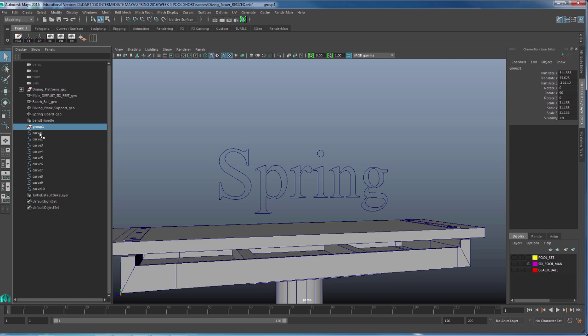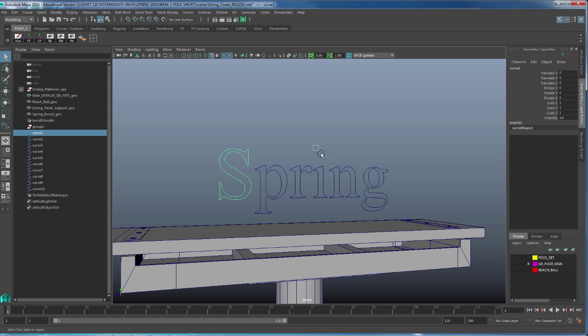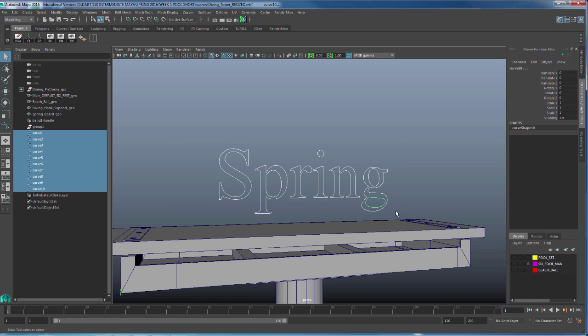Now, what we need to do is we need to select all the curves and notice in our channel box that they all have a bunch of values, right? In their translate, rotate, and scale. So we want to delete their history, freeze their transformation, and we're going to center the pivot. So now every single curve right here has had their transformation frozen. They're all outside of a group.